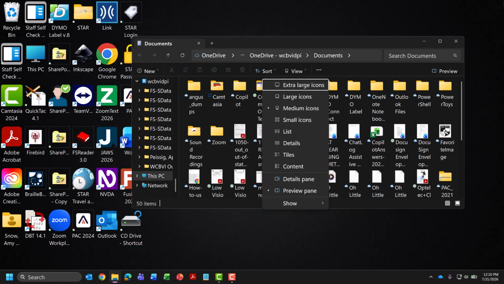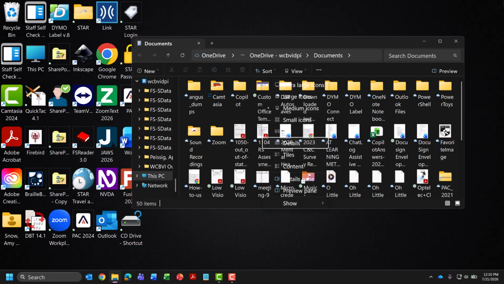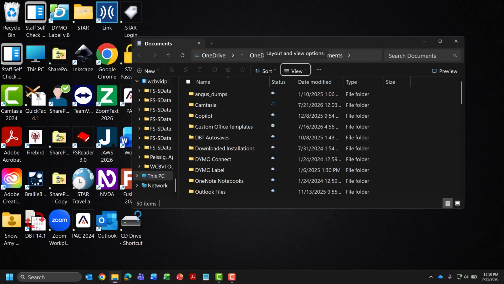Extra large icons, 1 of 11. To move through items, press up or down arrow. I want to use my down arrow to find where it says Details. Large icons, medium icons, small icons, list, 5 of 11. Details, 6 of 11. Now I'm going to press Enter. View button, leaving menus.